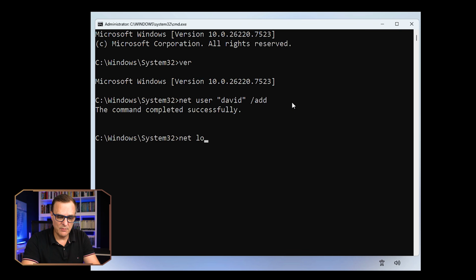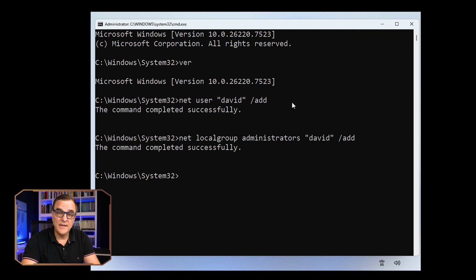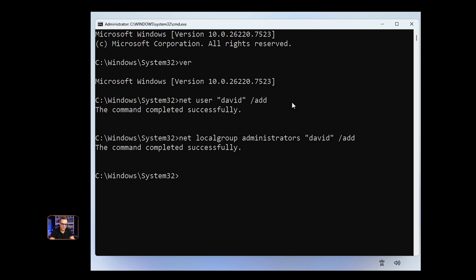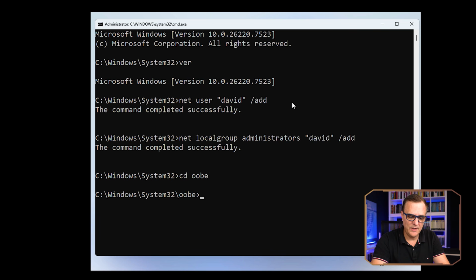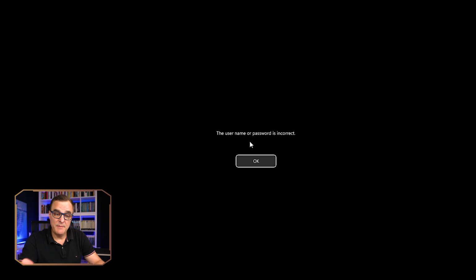I'm going to then use the command net localgroup administrators, my username David again, /add. So I'm adding David to the administrators group. You would obviously substitute David with whichever name you want to use. I'm going to go to the OOBE directory, and then I'm going to type ms-cxh. So I just press tab to autocomplete there. Then & shutdown -r to reboot the computer. Notice I'm getting a message saying the username or password is not correct.